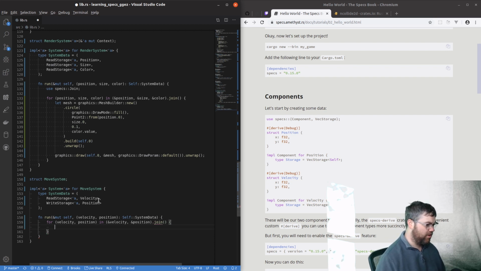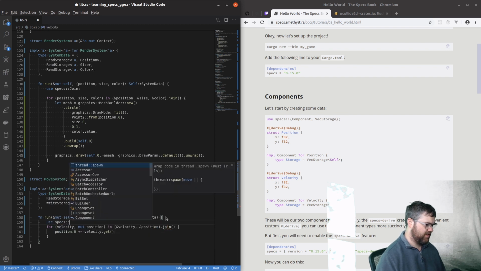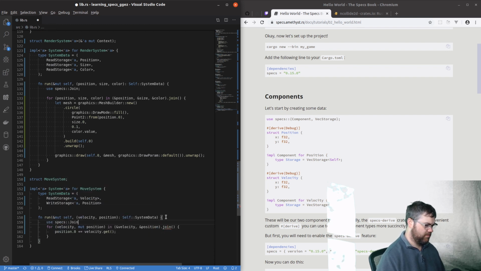So now I'm going to say, oh, and so we need to say that position is mutable. I think here. It'll yell at me if it's not. So we're going to say position dot 0 plus equals to velocity dot get. Oh, and I can't forget that inside of run, I also need to say use specs join.